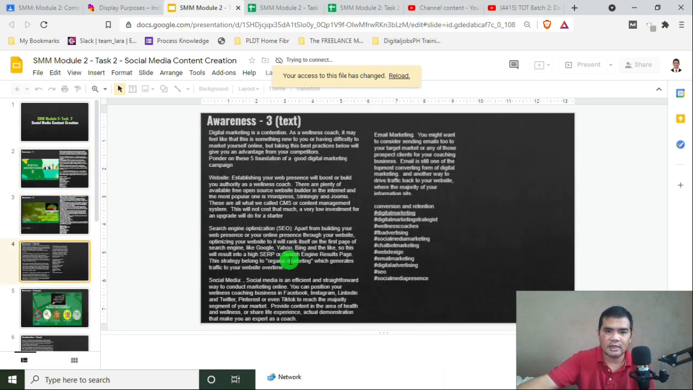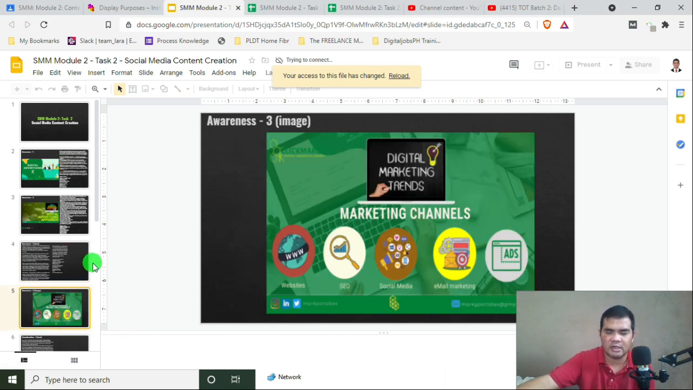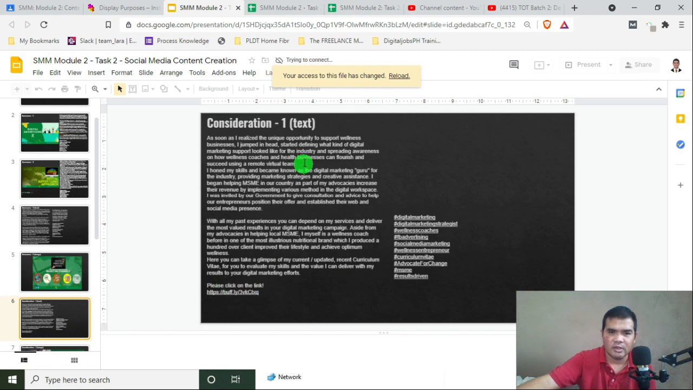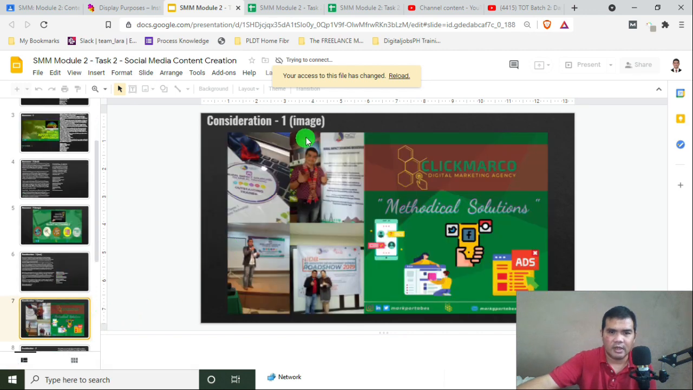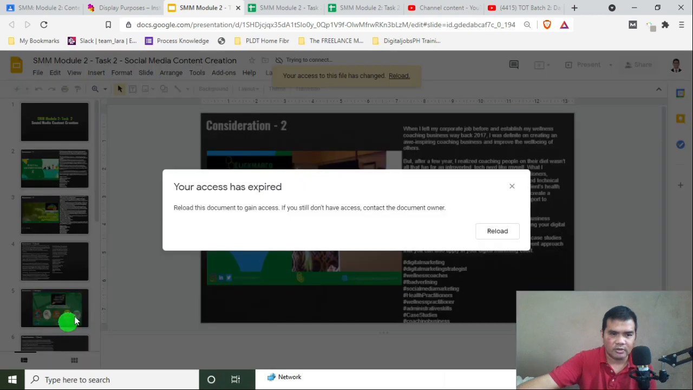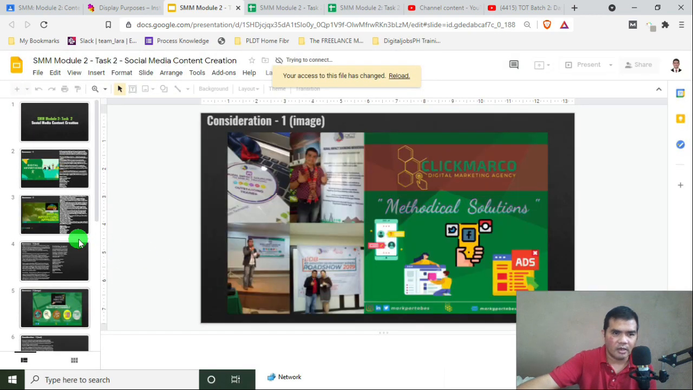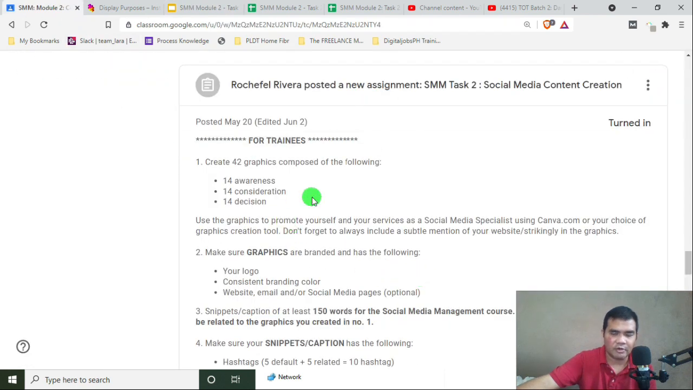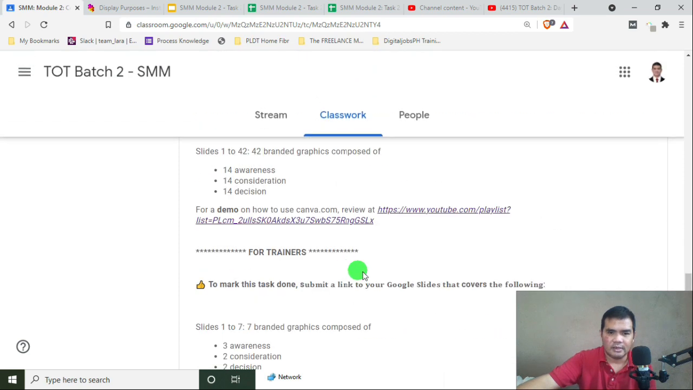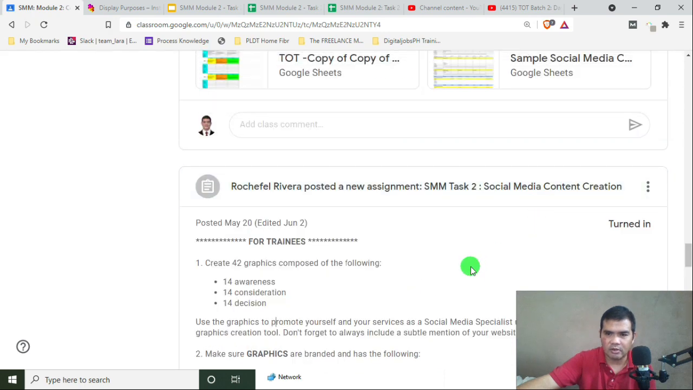Okay. So, just in case scholars na lumampas siya sa 150 words, it's okay. So, just have to do like this: Awareness 3, nilagay ko text, para text lang. And then, yung susunod yung image, kasi hindi naman na talaga siya magkasya. So, no problem with that. Just like this one, consideration, and andito yung next na image. So, you need to do this. Follow the instructions. It says here, 14 awareness, 14 consideration, and 14 decision. So, that is your next task, the social media content creation.